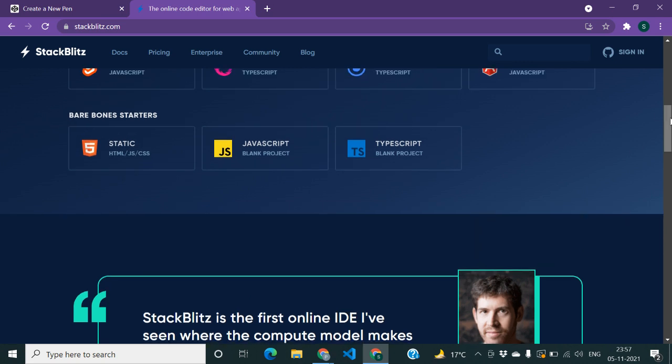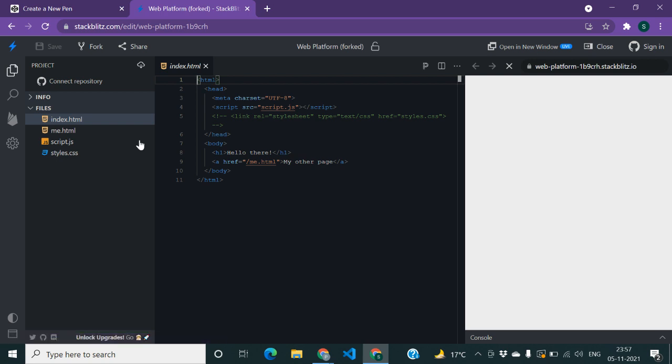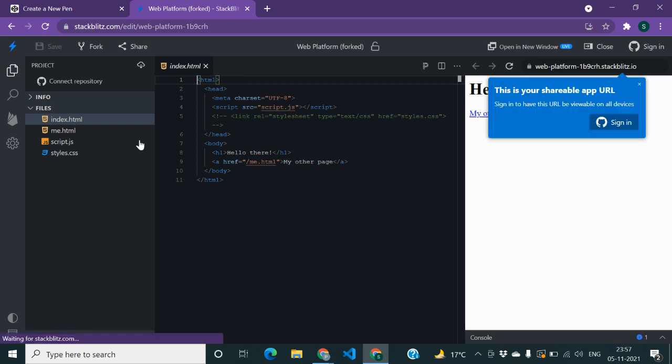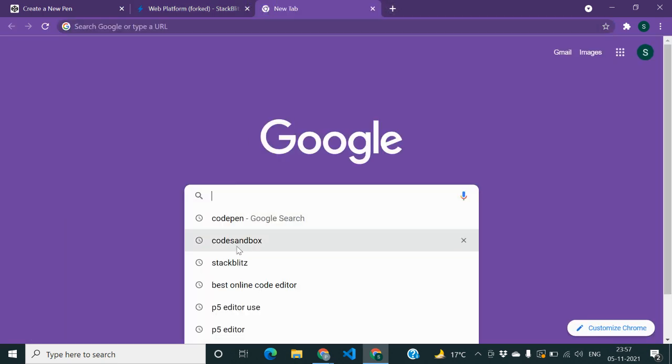And one more advantage is that it provides you with online hosting, which most of the online editors also provide, but they are not free. You have to pay for it, but here it's absolutely free, and you can host your website using this online code editor. Now the third option for you is Code Sandbox.